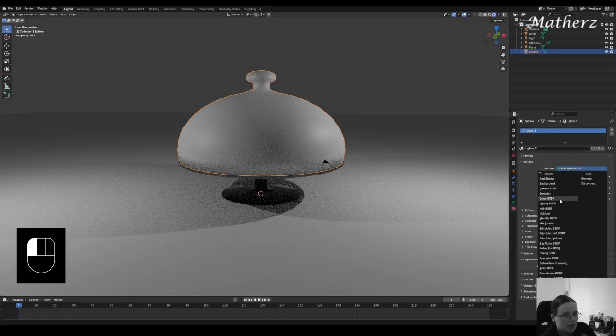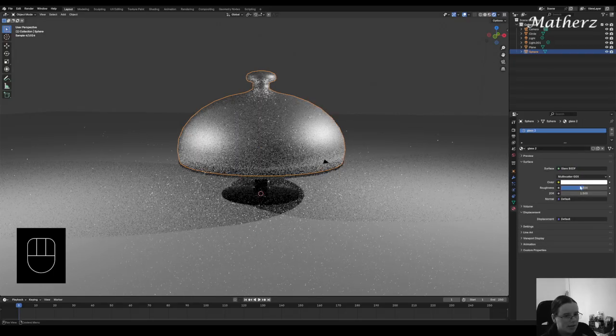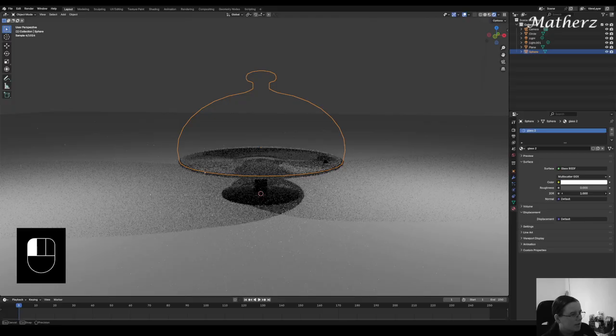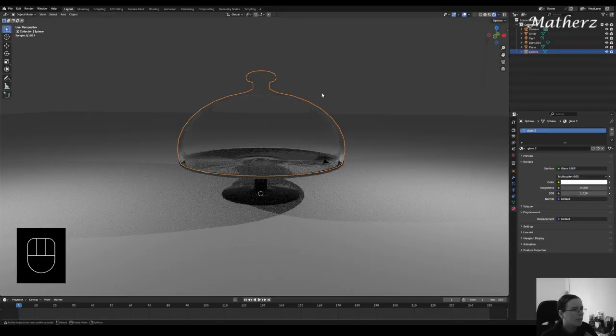Switch out your principal BSDF and change it to a glass BSDF. And just take that roughness all the way down. Now you're going to want to adjust your IOR so the glass looks correct. So maybe we want 0.05. Okay, maybe we want 0.03. Let's go 0.03. See if that works. We could go 0.02 actually. Let's see if that's any better.